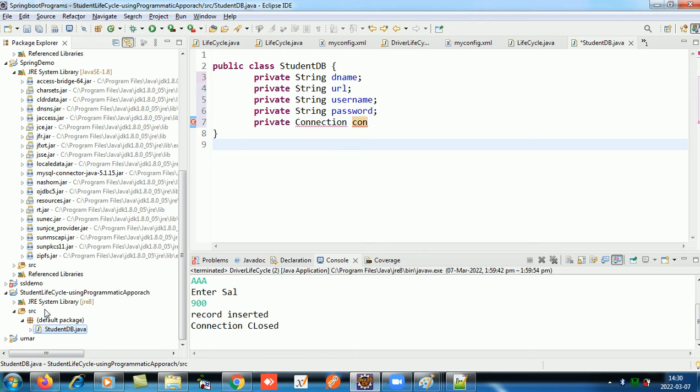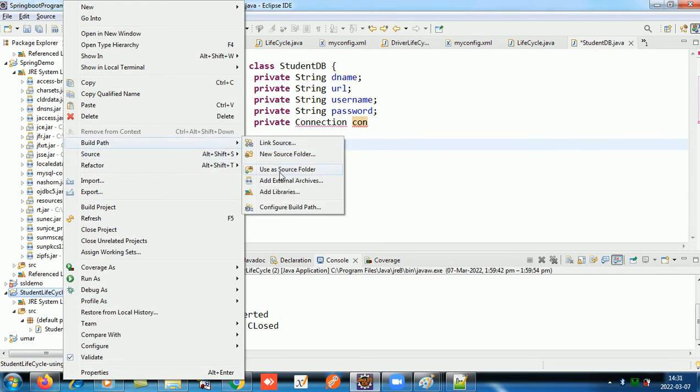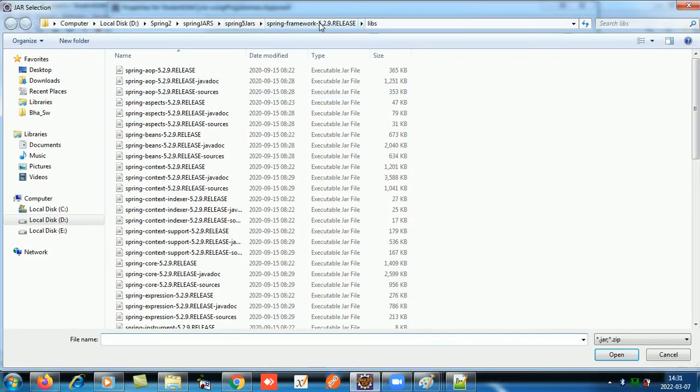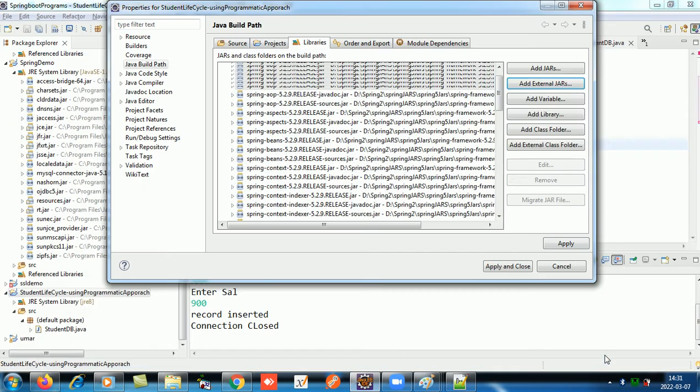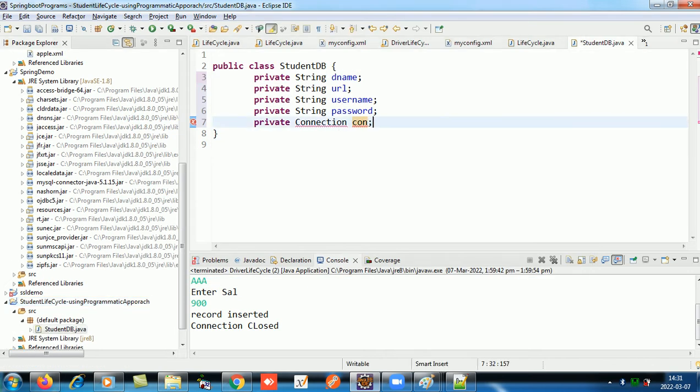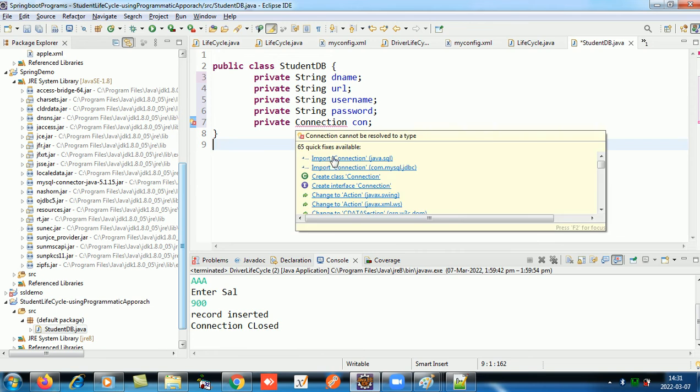jar files. So we go to our application and go to build path, configure build path, in the class path add external jars, and import all the jars of 5.2 release which I have shared with you. Select all and open. Okay, apply and close. So this connection is from here. You can have it from the MySQL connector jar also. So import them from SQL.